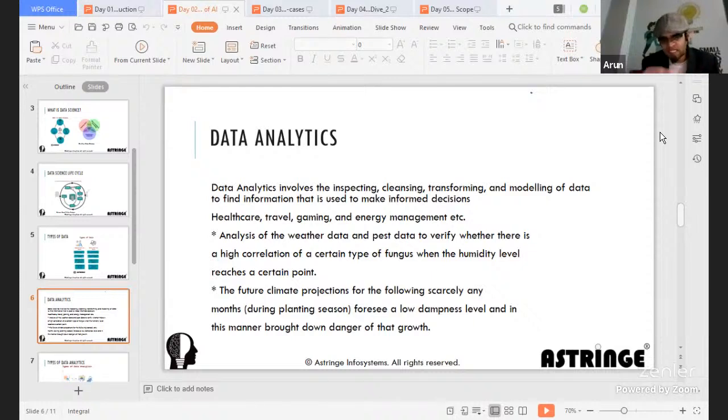So yeah, here you'll also have past data, because the weather data would not be just of this month. Probably a similar weather condition could have been there last year, or even the year before. So if you have past data, use that past data to find a pattern. That's called correlation in this case, to check whether there is a type of fungus when the humidity level reaches a certain point or not.